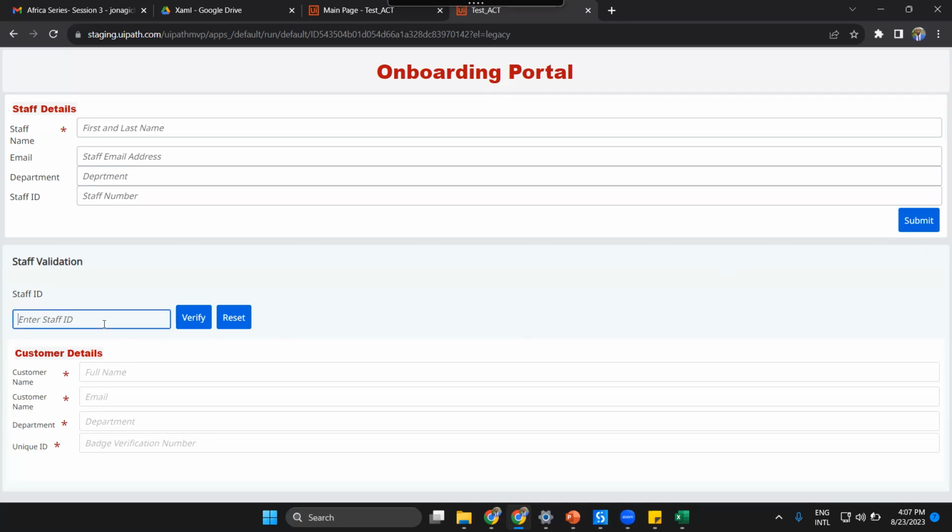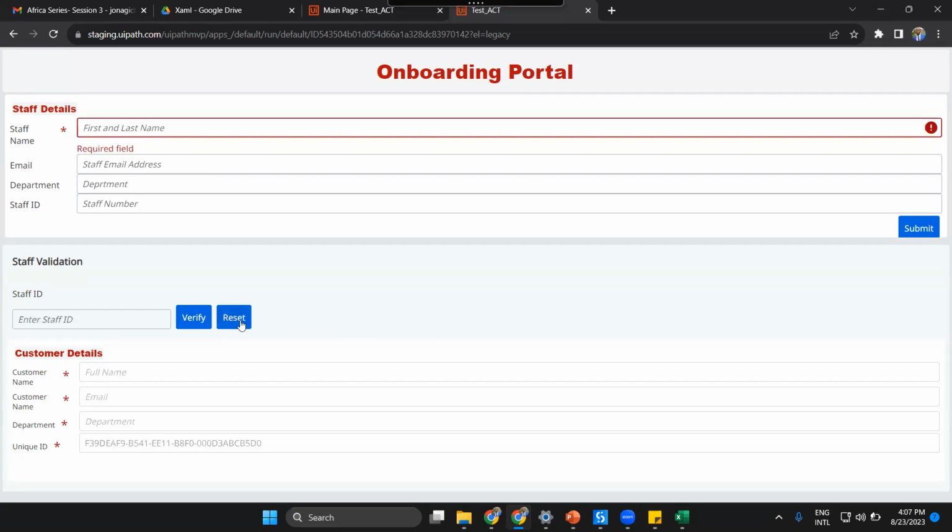Assuming I was validating a particular staff member, just to know if he or she belongs to that company, if I pass that exact staff ID number and validate, you can see it's populating those particular fields that you're pulling. So using data services, you're able to do both connections. You're able to push data to a data service, or pull data from a data service. So this can go on and on.